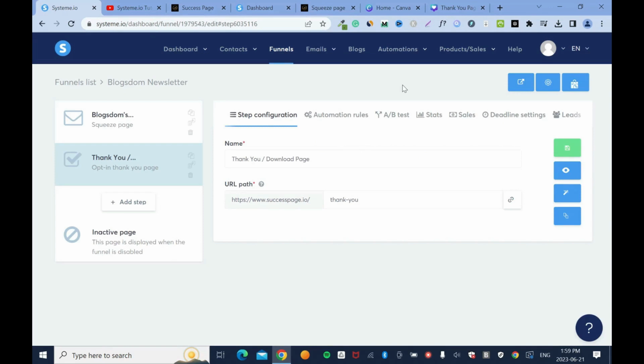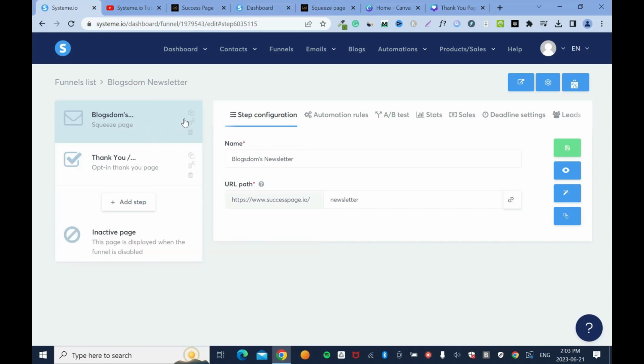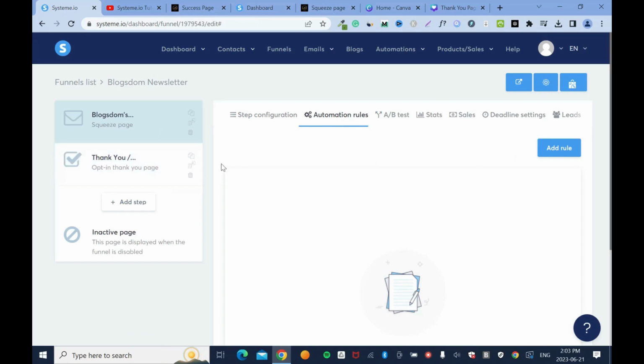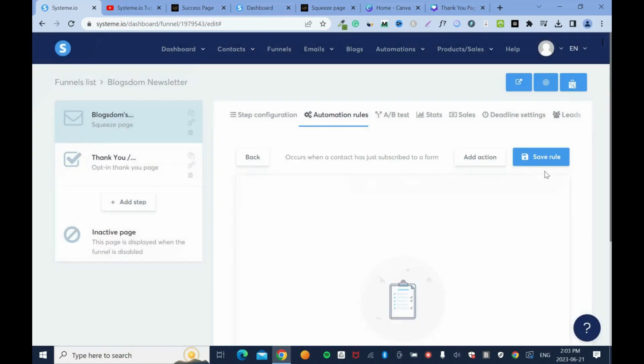When my prospects subscribe to this newsletter, it's gonna go to contacts. But I don't want that. I wanna target the landing page itself or the squeeze page. That's what it's called. Squeeze page, landing page, opt-in page, same thing. Go here, automation rule, because after the thank you page, we don't want any rule. Add rule, funnel step from subscribe. After subscribe, add action. They show when a contact has just subscribed to a form.